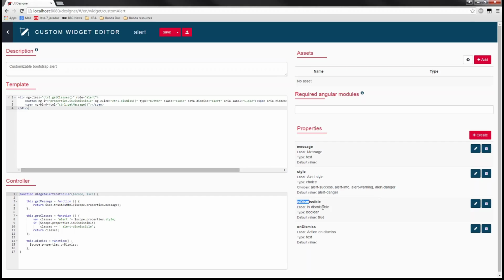Then I have a Boolean, so it's a checkbox showing whether my alert can be dismissed or not. By default, my alert can be dismissed. And lastly, I have a text field to control the action that is performed when you dismiss the alert. So these four properties are going to be used inside my widget controller.